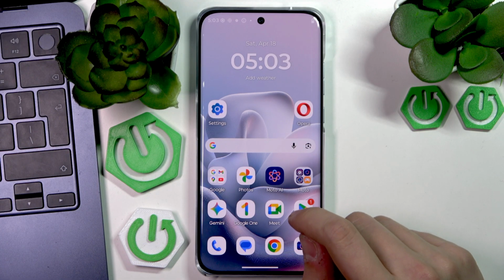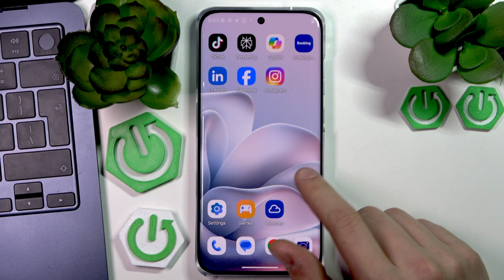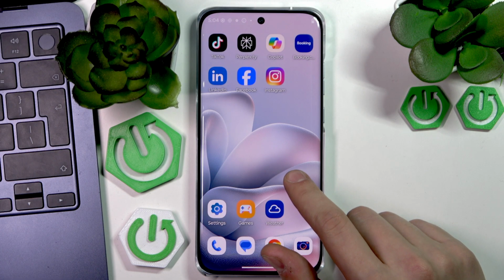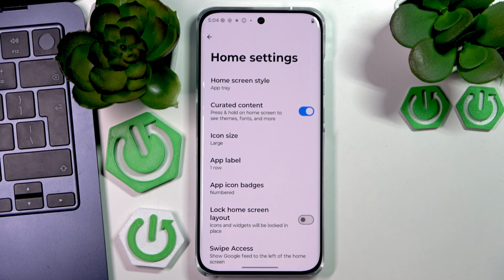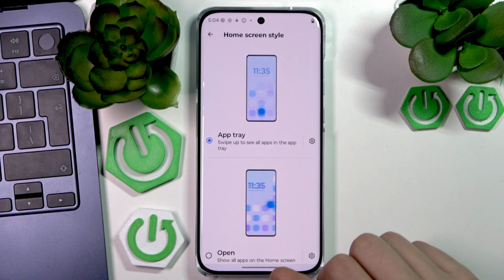So at first what I do recommend is to find an empty, or almost empty, page. Then hold your finger on the background, and as you can see here I've got many settings. Let's start with the home settings over here. As you can see we have home screen style, tap it.